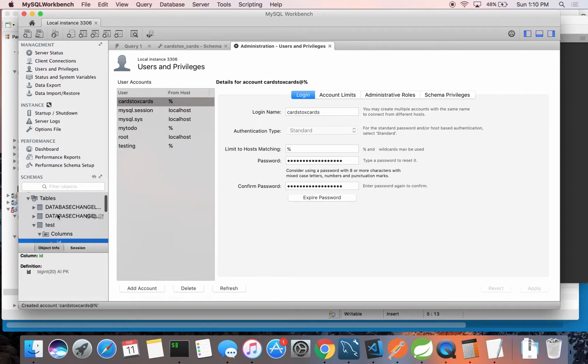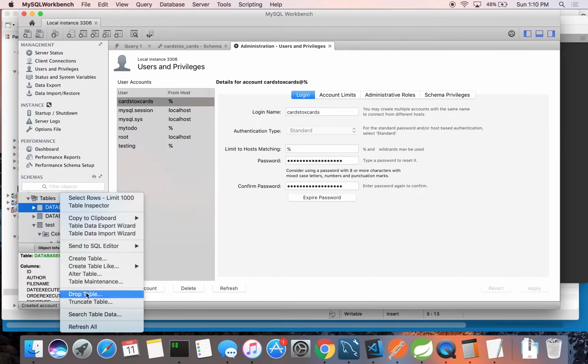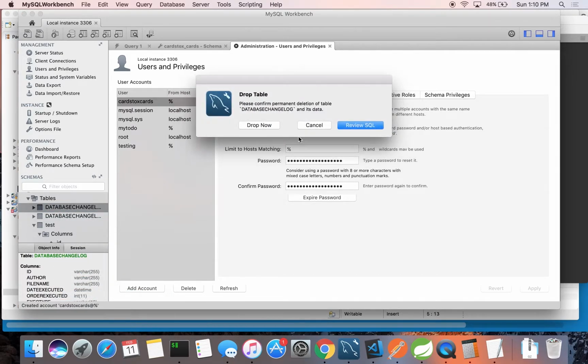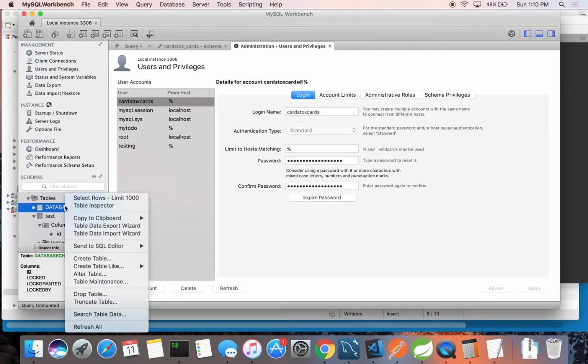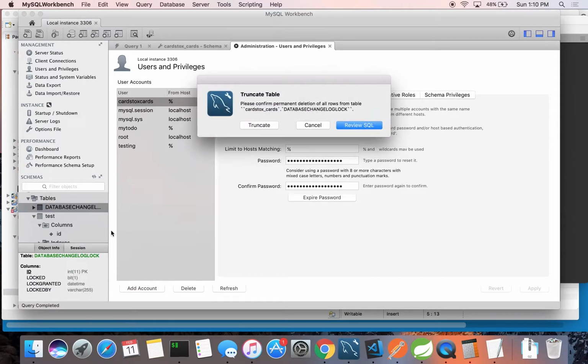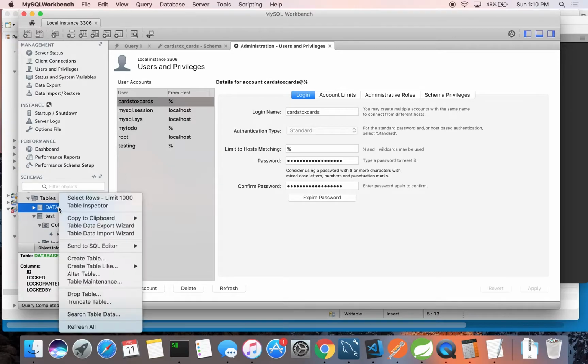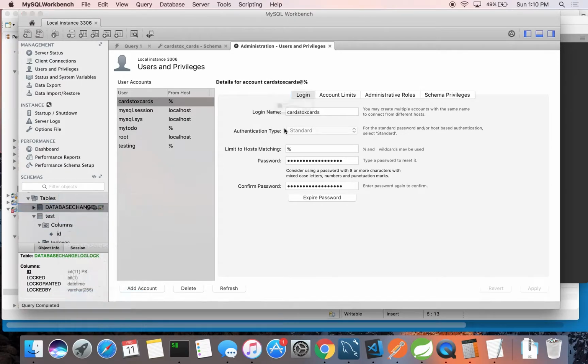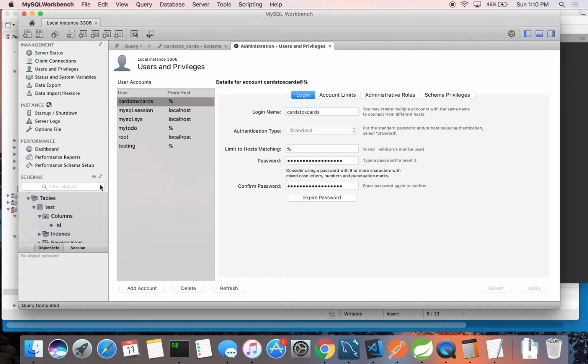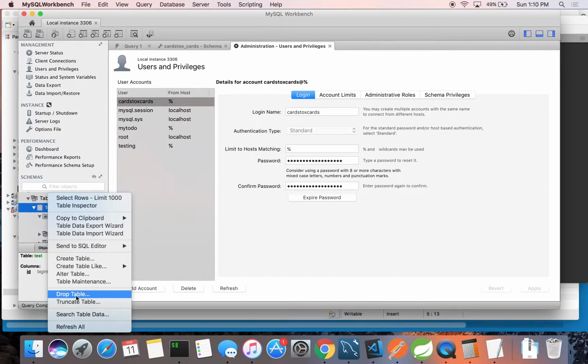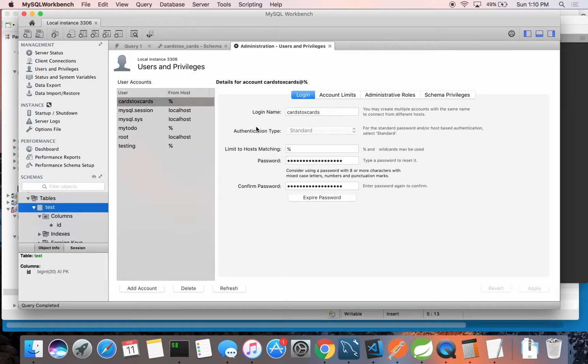So what I'm going to do is delete these tables. These two database change log tables here, those are used by Liquibase to know exactly where it's at with the database migration. Oops, I do not want to truncate, I actually want to delete that. Truncate should actually be fine, but it's okay. Let's get rid of all that.